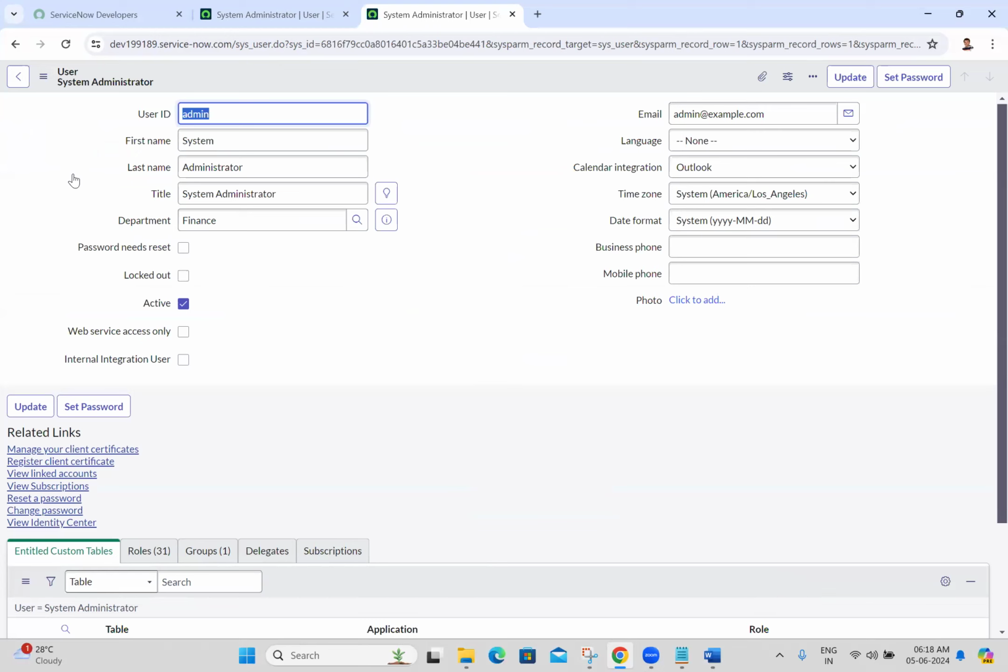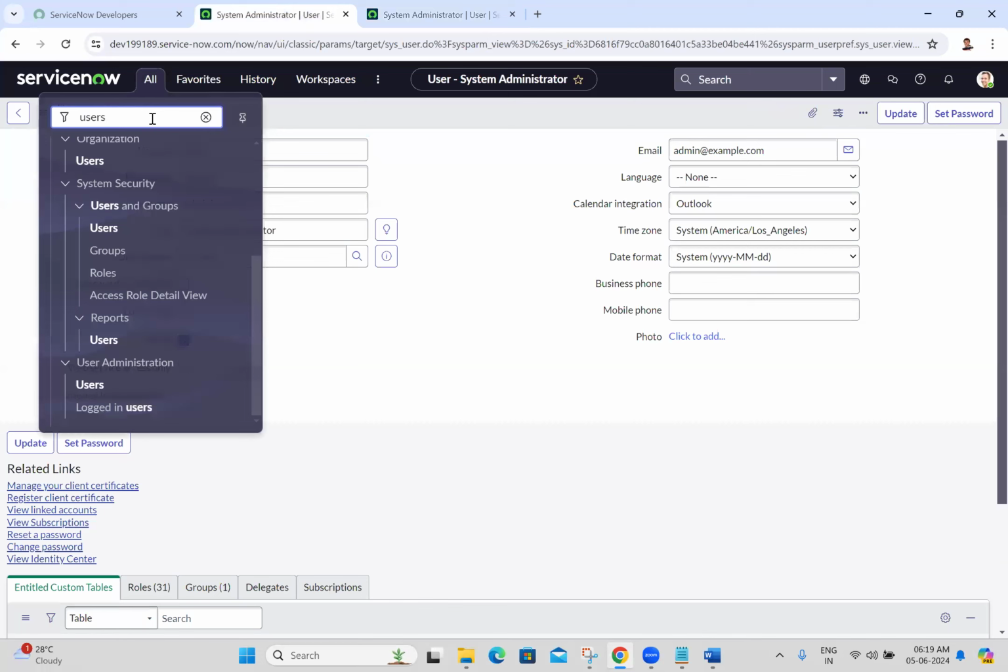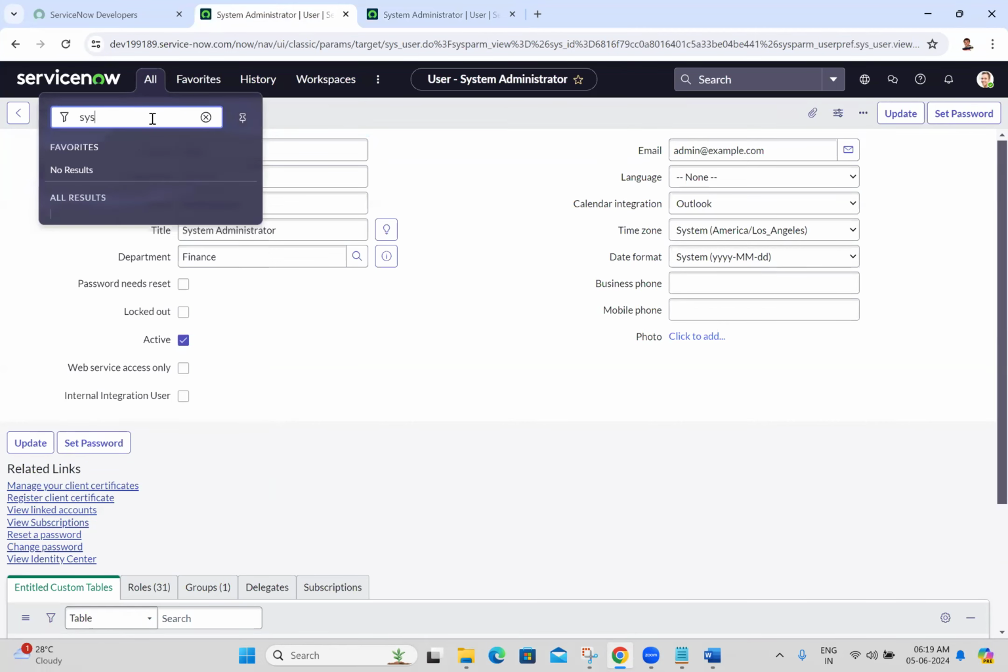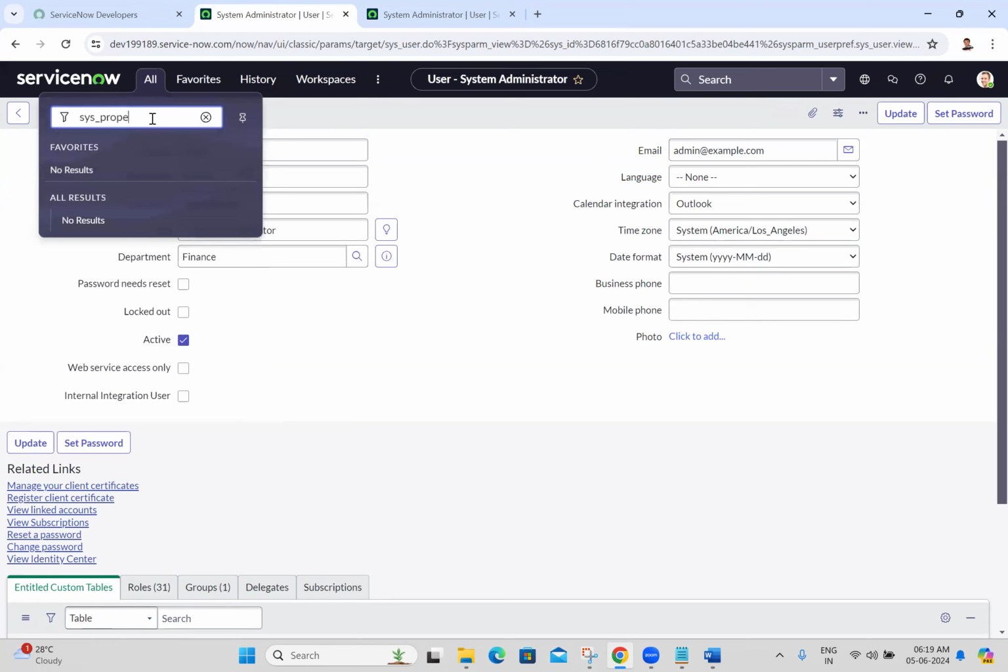Here, if you observe, the password field is not visible. I just want to bring the password field visible within this form. For that, we have to modify one system property. Now I'm going to system properties. Directly here I'm typing sys_properties.